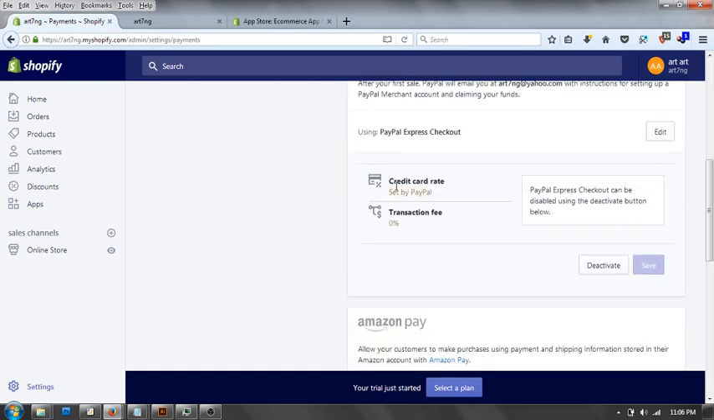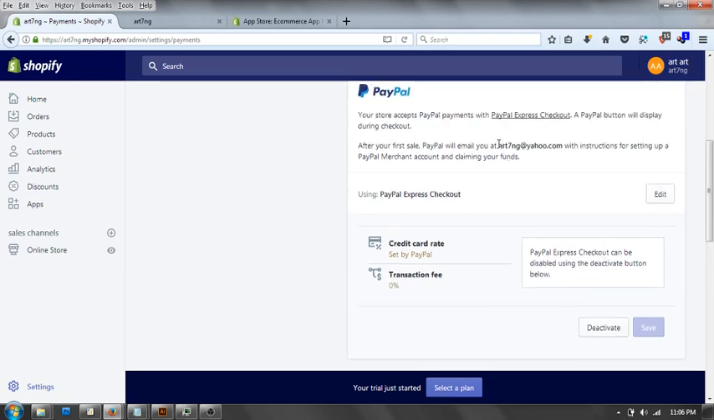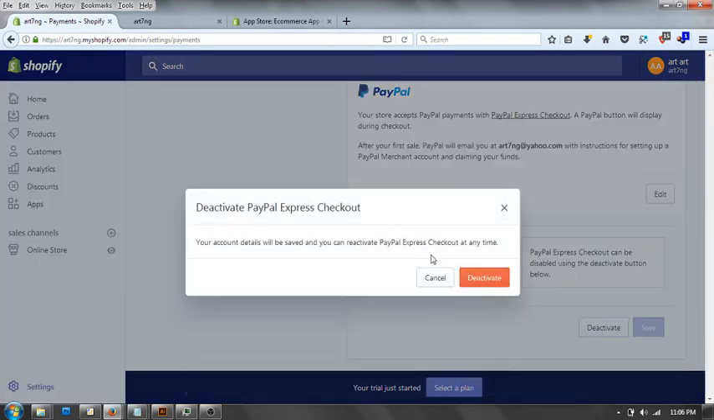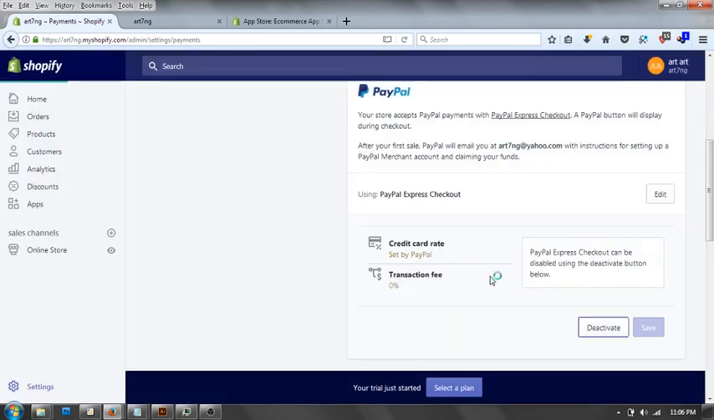It brings up credit card rates set by PayPal, transaction fee 0%. Now you deactivate this first, and then after deactivating you can reactivate, and then you'd be able to change your email. So if you click on deactivate, it says deactivate PayPal Express checkout. Your account details will be saved, and you can reactivate PayPal Express checkout at any time. So we're going to deactivate that. Let's see what happens.